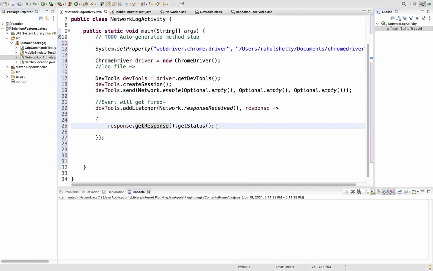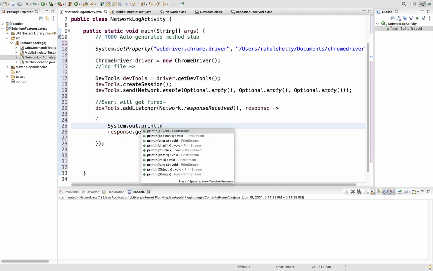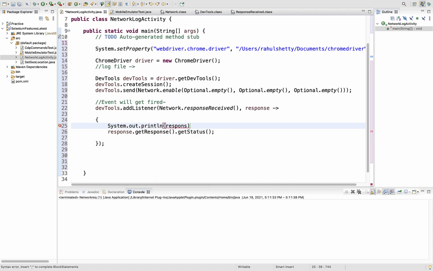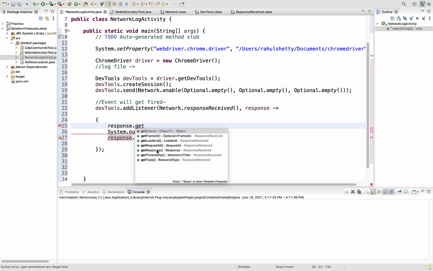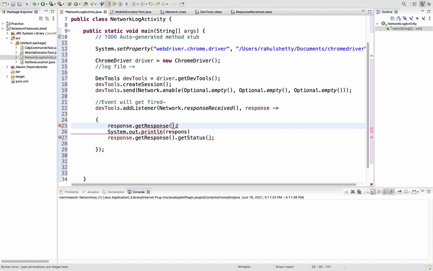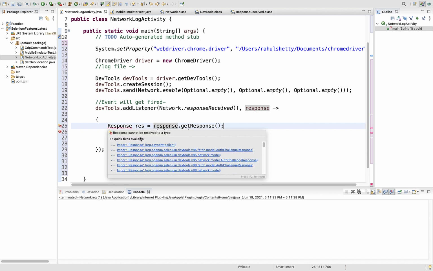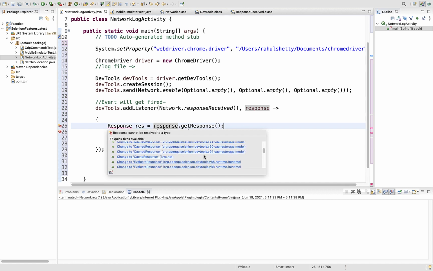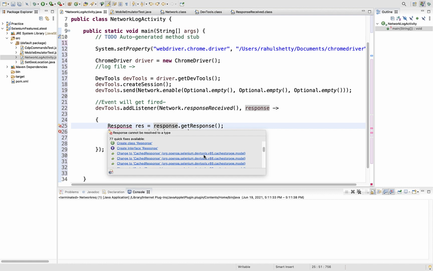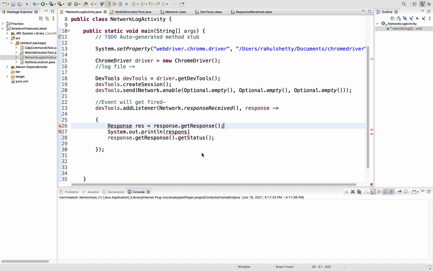So first you got the status, right? System dot out println. First I will get that response into one object, response rs. Move your cursor and import. Okay, we don't have 91. Check for your compatible browser version.